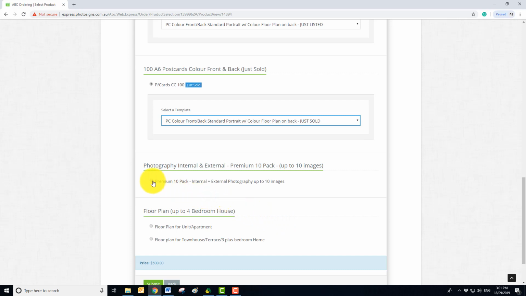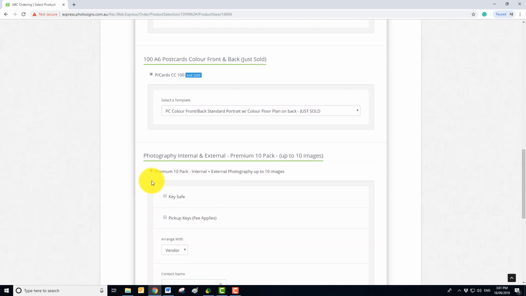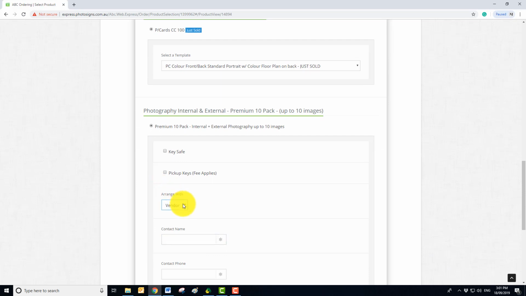Now I get to my photography. So this pack includes a premium 10 pack. So I click on there and I work my way through this form. So where do I pick up the keys from, or do I just arrange this with the vendor or the agent or the tenant? Most of the time they'll probably deal directly with you, so just choose yourself as the contact. Put in your name and your number.